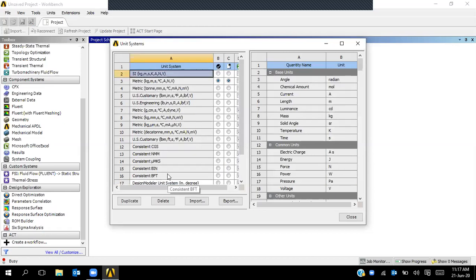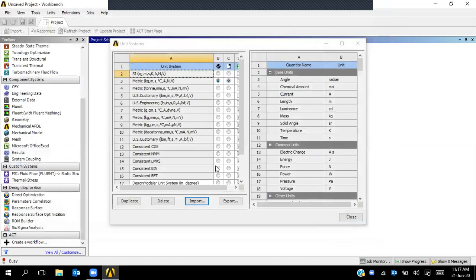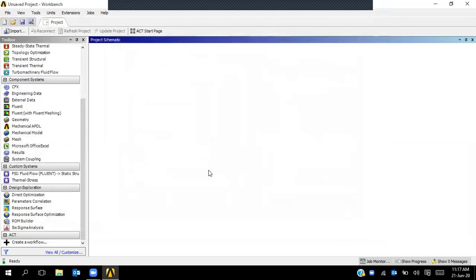Maybe if you want to import your own system, you need to prepare it in .xml file format. Click import and look for the .xml. Whatever you created through the Excel sheet or Notepad, you need to export in .xml so that we can import it here. So this is what we have in the unit system.